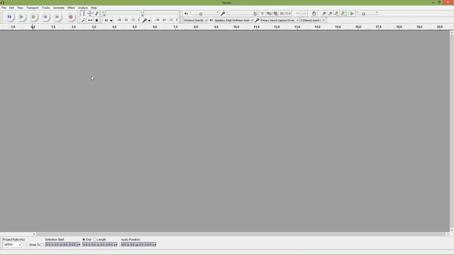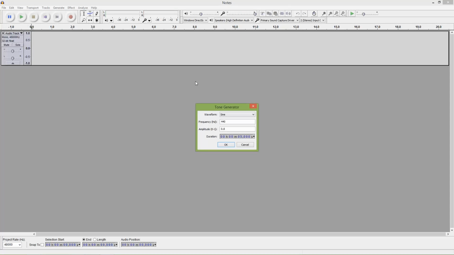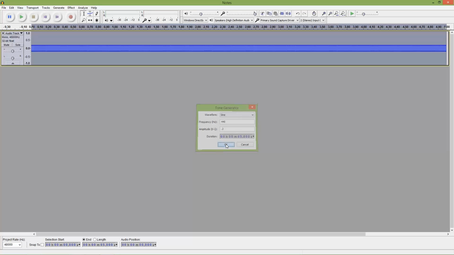And now we're going to generate our first tone. We'll do that by coming up to Generate, Tone, and we want to generate a sine wave at a frequency of 440 Hertz with an amplitude of 0.2. Now, this tone is going to be 5 seconds long, so we can mark that as 5 if it's not already, and choose OK. And we have our 5-second tone at 440 Hertz.